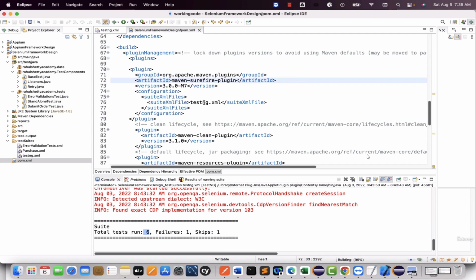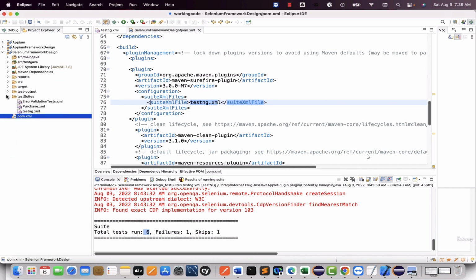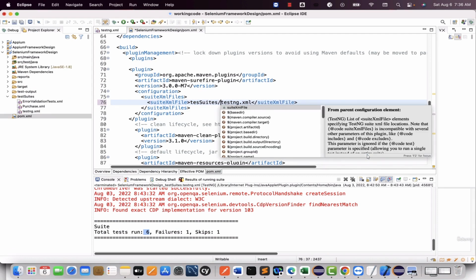That's it. Now the suite XML file. This will look from the project path. Okay, is testng.xml present in the project path directly here? No, it was inside test suites, right? In this folder it is there. So customize your path to identify that path exactly, test suites/testng.xml, right?